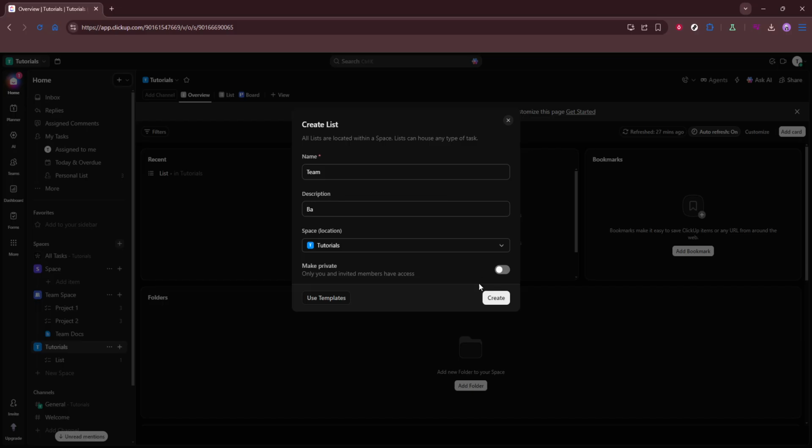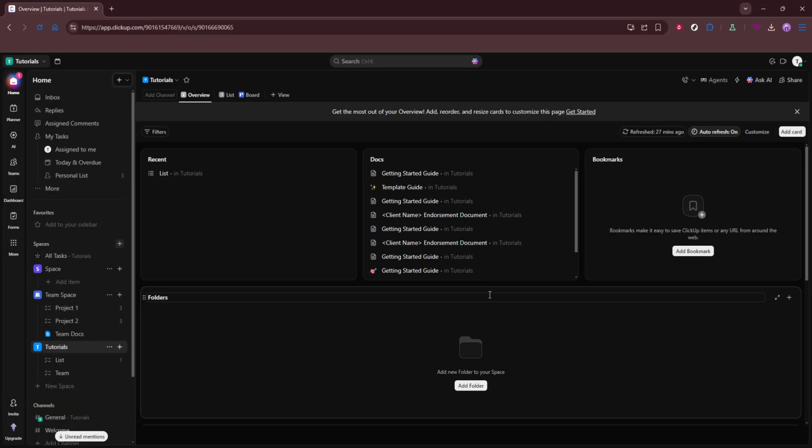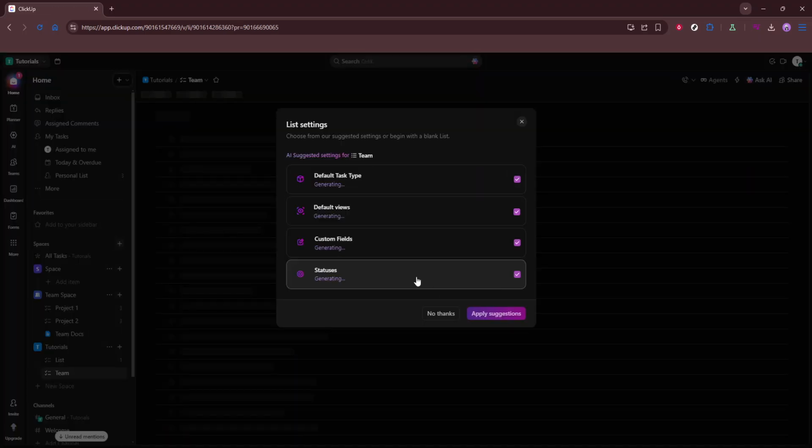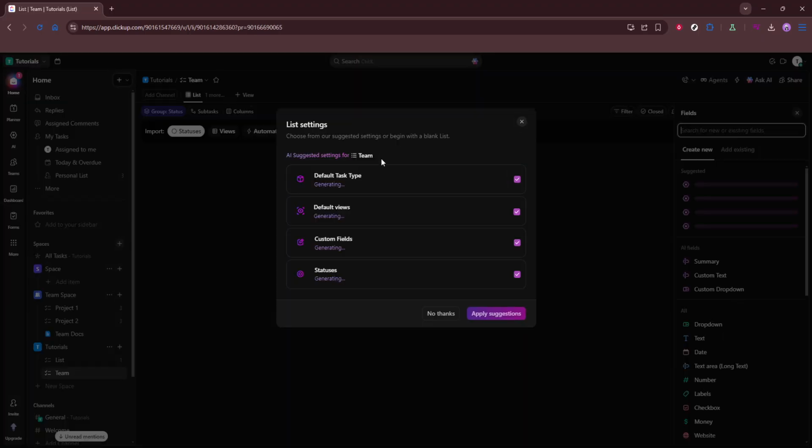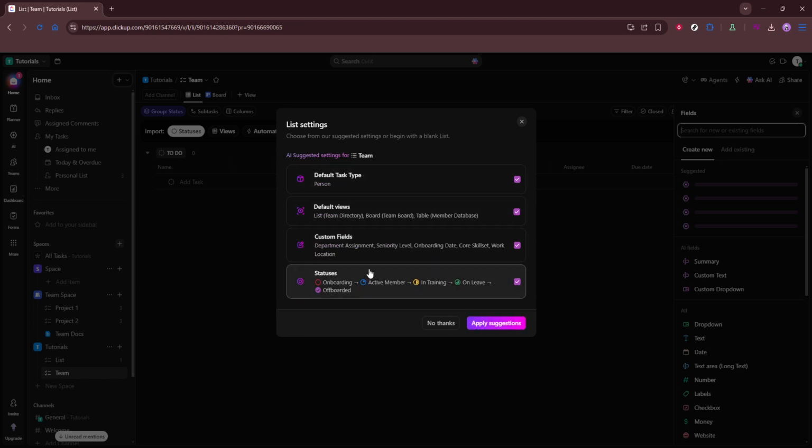This is also a great moment to choose or adjust statuses. Keep them simple to start, such as to do, in progress, and done, so your team can move tasks smoothly. If your plan supports it, consider adding custom fields you'll actually use, like priority, effort, or due date, and set a default view such as list or board based on how your team prefers to work.